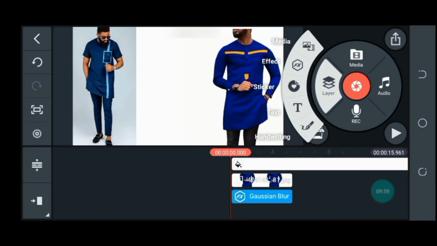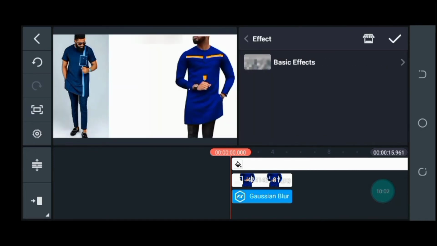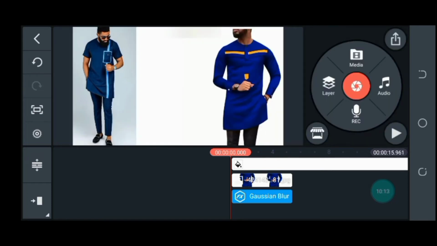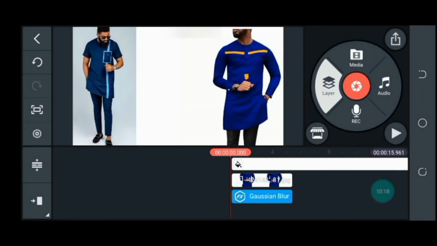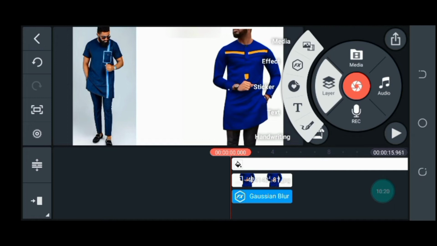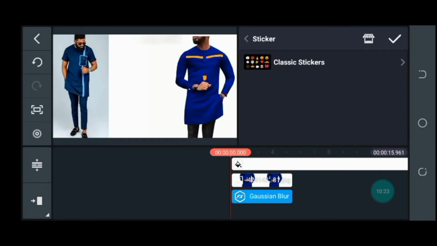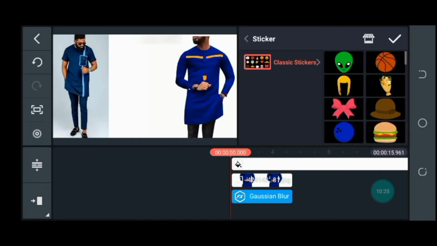You click on layer, then you go to effect. So if you want to click on basic effect, you have the Ocean's Blue or the mosaic. Any one you use would still give you exactly what you want. So after that, the next thing we have under layer is sticker. I've not really used sticker. So sticker is just what you want. You can play around with your sticker anyhow you want it to be. It's up to you.